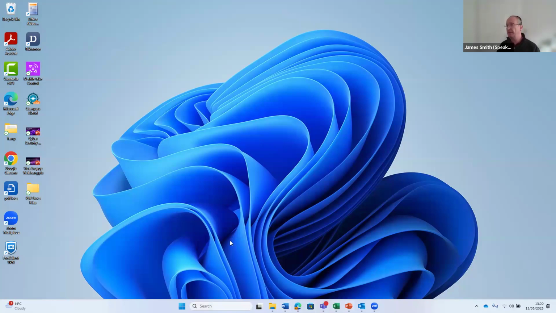I don't even want to have to bother with the start menu. I just want a shortcut on my taskbar permanently. Okay, so that's the new Windows 11 start menu and search.